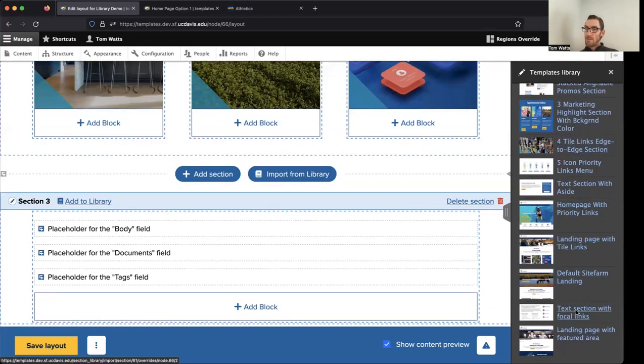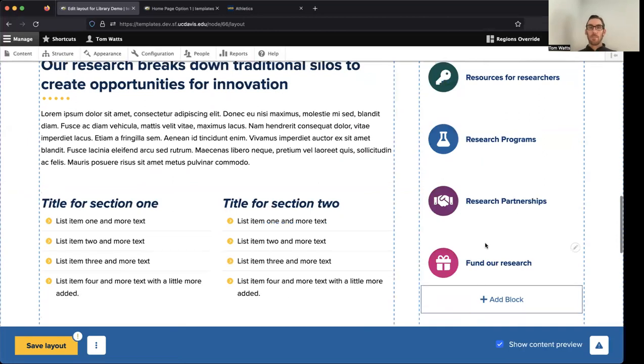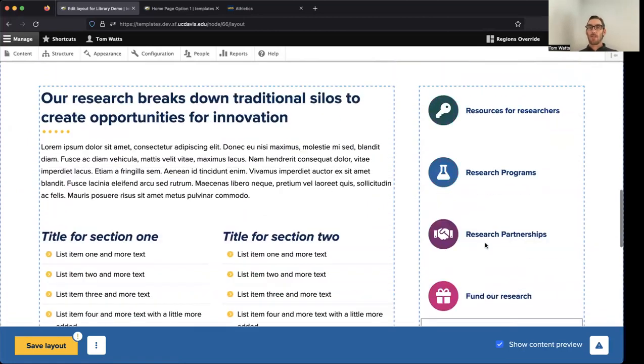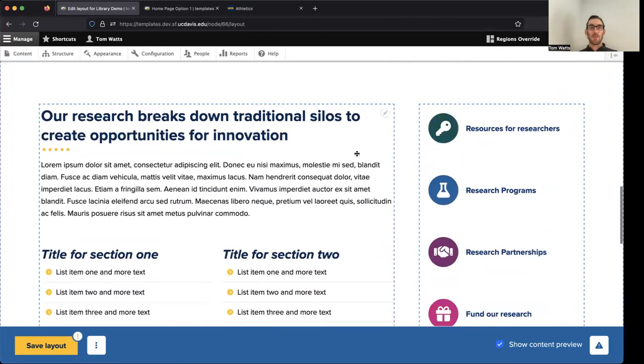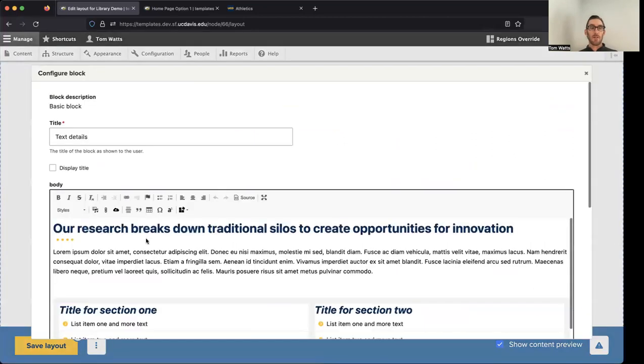Let's do a traditional text. This is a text section with focal links. So now, boom, we have just clicked the button and you have a ready-to-go section that you can just edit here. So we just go in here and configure this.